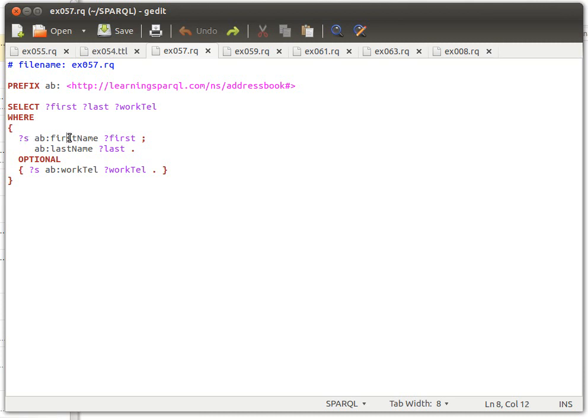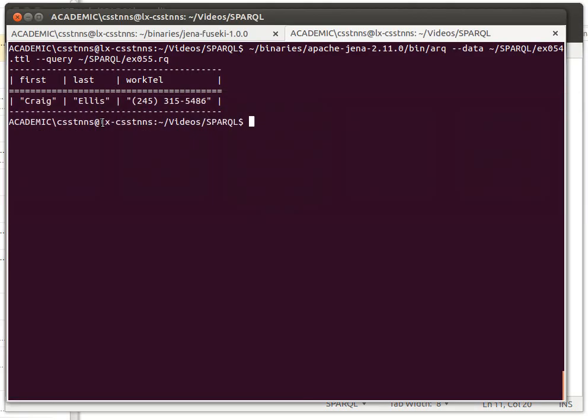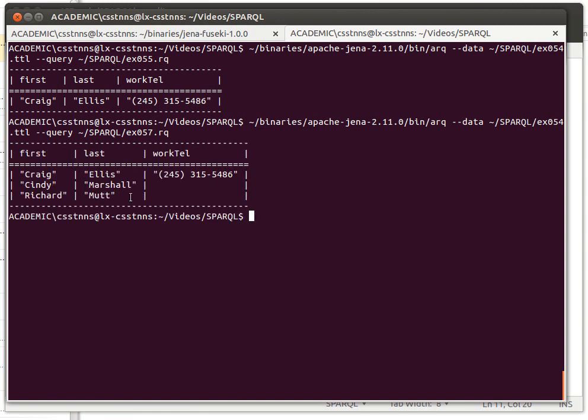We're saying that S needs to have a first name, place it in first, and a last name, place it in last, and then OPTIONAL, S needs to have work telephone number placed in work tel. Optional means if it's there, bring it back, otherwise leave it empty. Running query number 57, we expect to get all three of them back, with empty results for Richard and Cindy, and the work telephone number for Craig. I hope that makes sense. If it's there, bring it back, if it's not, do not worry.